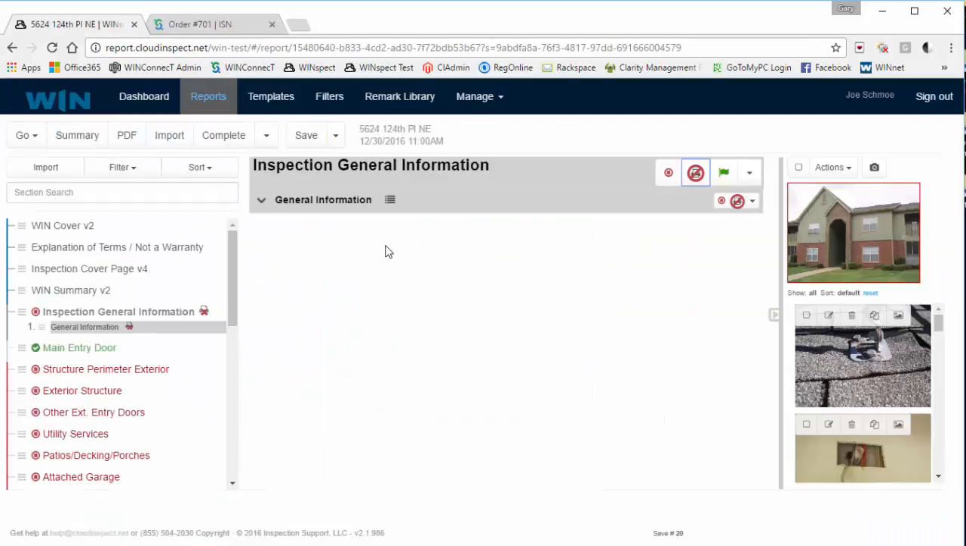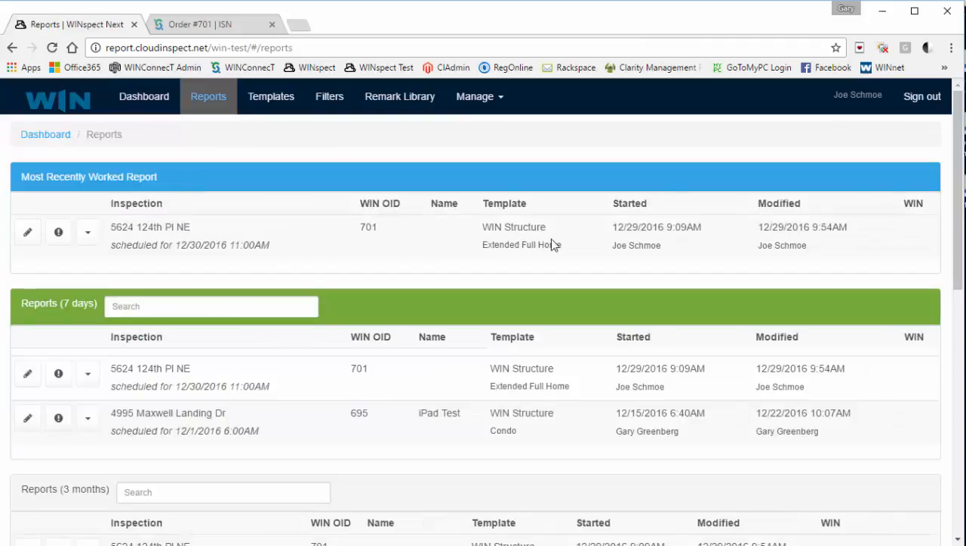So let's talk about that radon, right? Remember, we need a radon report. So I can go back to my reports interface. This is the report I was just working on, most recently, or reports within the last 7 days. Here it is at the top. Both of them function the same way. I can click on the I button.